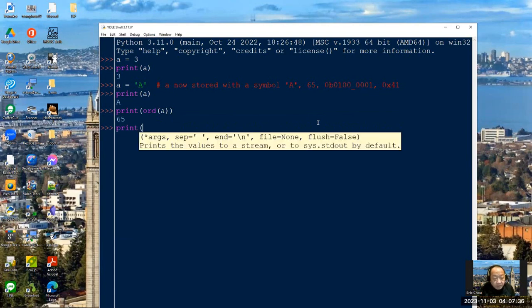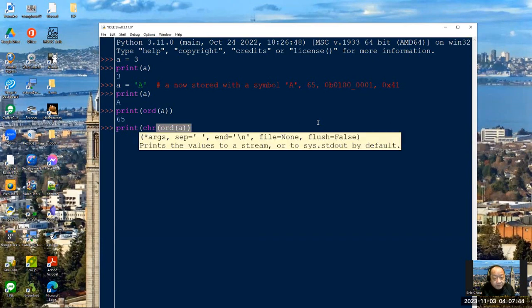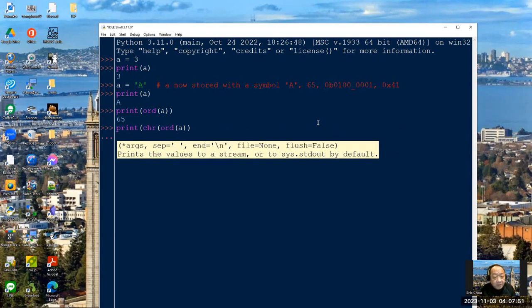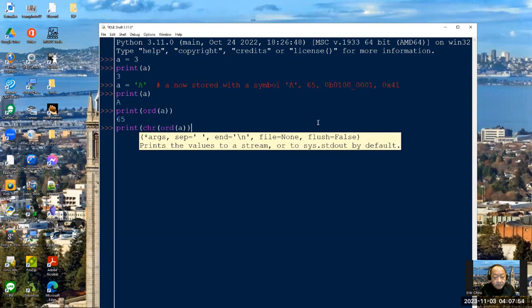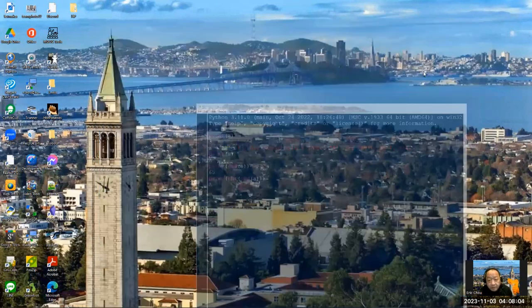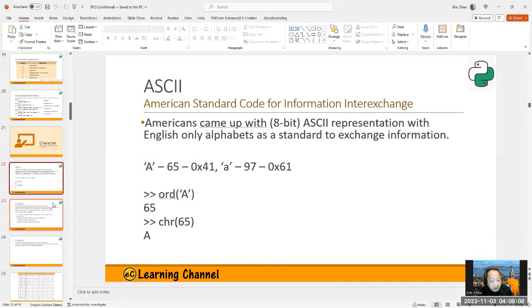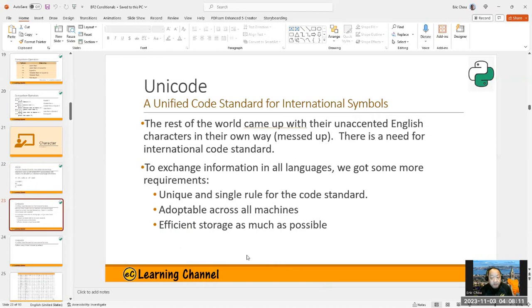If you print the CHR of order of A, order of A is 65, and character of 65 will go back to the A character again. Okay, so the order function and the character function are a forward and backward reverse function relationship for the ASCII code. And the next one is Unicode.